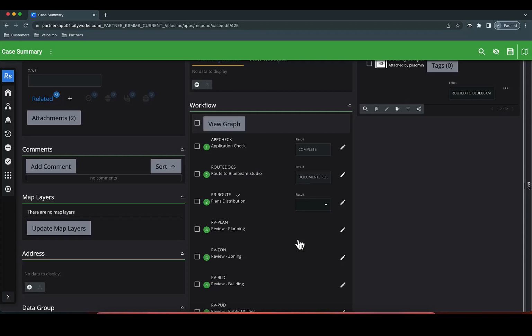Okay, for the second trigger point for routing documents to Bluebeam Studio for plan review, the standard configuration has created a plans distribution task and a result of routed for review that will be used to initiate the final step in routing the documents to Bluebeam.